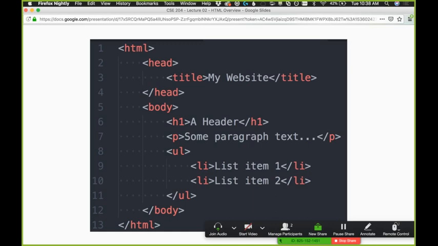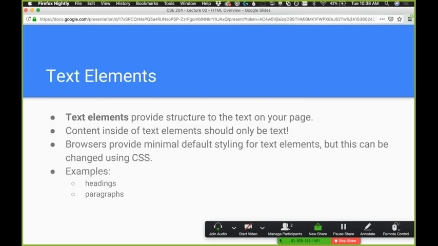Here's another example of HTML for some reason. I'm going to delete that slide.